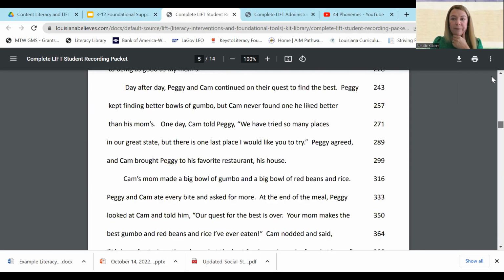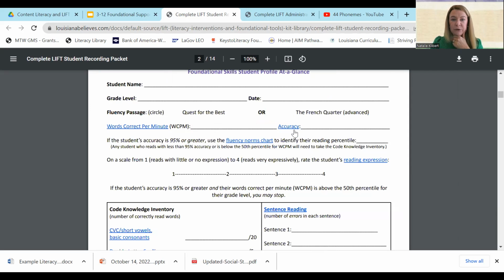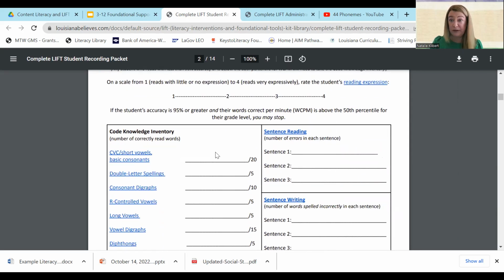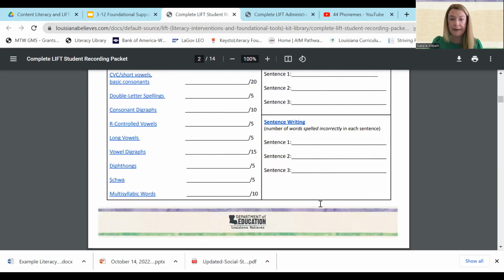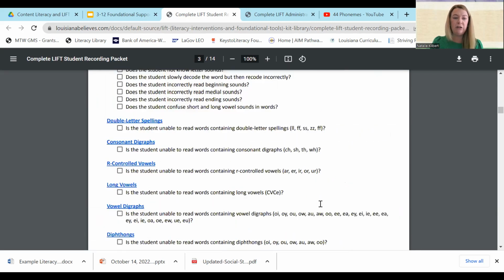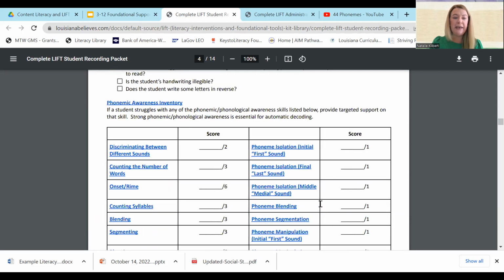Remember, in the student recording packet, the second page is the profile at a glance. We started with the fluency screener. We have their scores up here for that. Then last week, we talked about the code knowledge inventory, and you recorded their scores here for that. And we had our little checklist. And then today, we are at the phonemic awareness inventory.